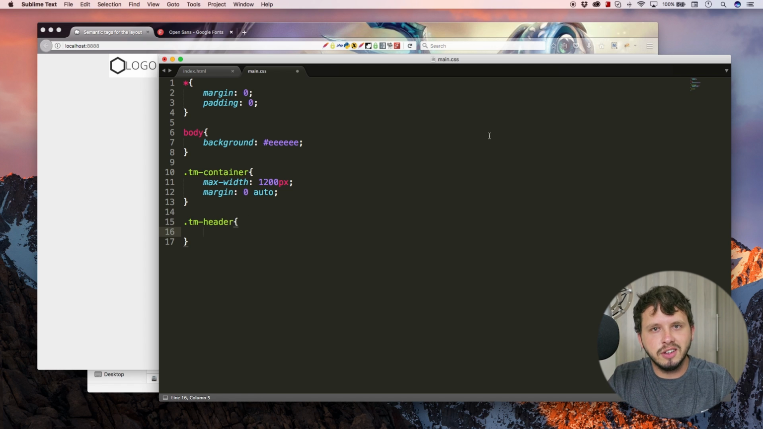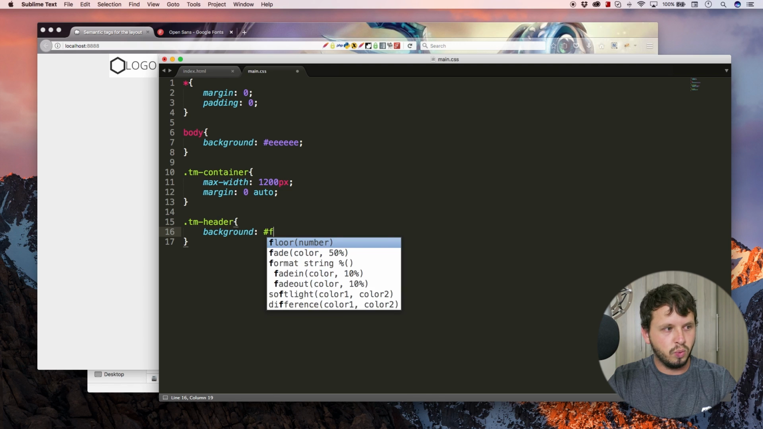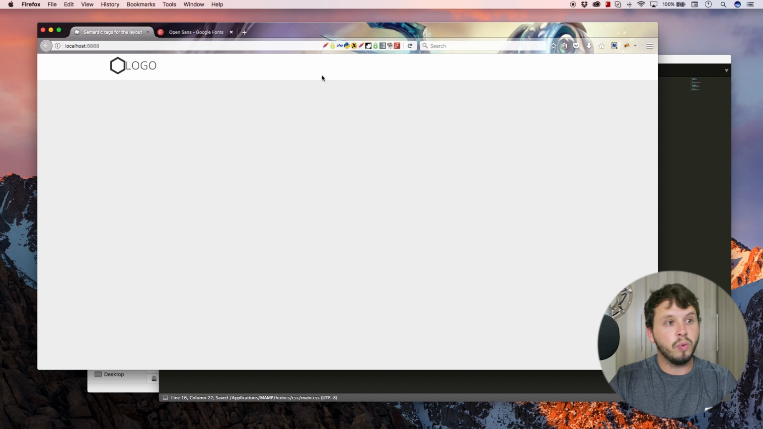And by the way, these classes that I'm naming, tm header, tm container, you could name them anything you want. I just choose to name it tm header or tm container or something like that, because tm in my head stands for theme, and then header, container, obviously you kind of get the picture. I've explained that. Right, so let's set a background on our header of white. So just hashtag FFF, and that should turn the background white again, right? So we've got the header pretty much set up.